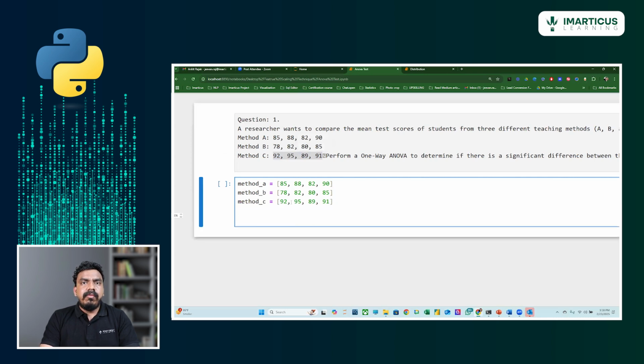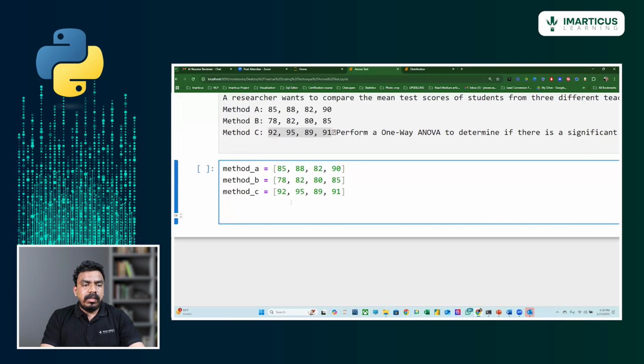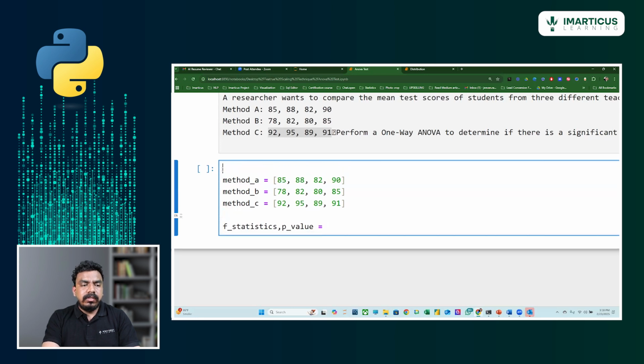So now we want to perform a one-way ANOVA test here. To perform that, you can simply write F statistics, comma, p value, is equal to. Here you will get two different outputs, so I am loading two pieces of information, F statistics as well as p value. Before doing that, first let me start loading the library. So, import the necessary libraries: from scipy.stats import f_oneway.